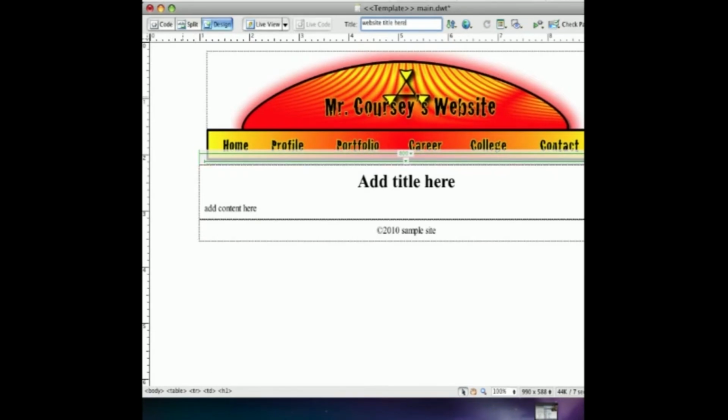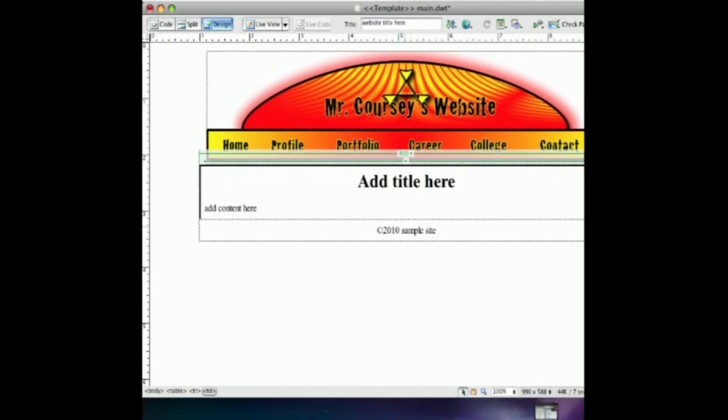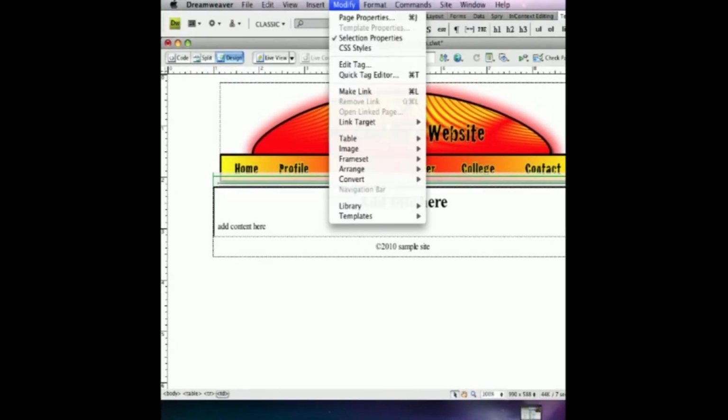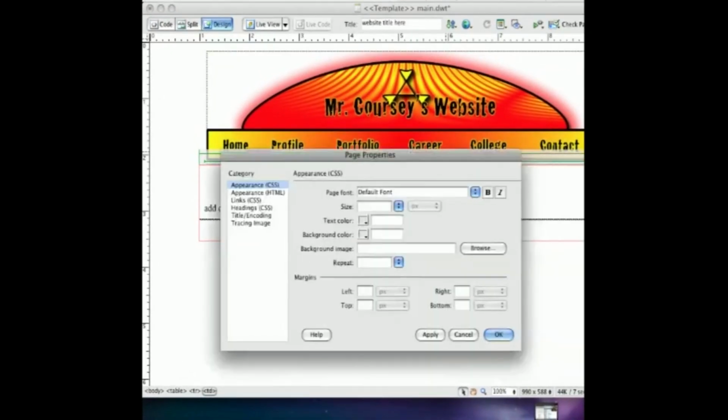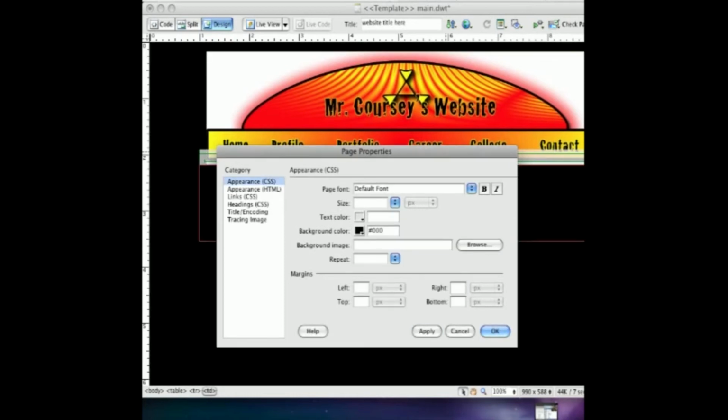If you want to change the page background or the text settings, you can also change the background color of this table here to be a certain color, and then the background of the page to be a different color. Whatever you choose, you're the designer. You can go Modify Page Properties. You can change the background color to black if you want. Click Apply, and it does that. But notice I made this a JPEG, so it's not transparent.